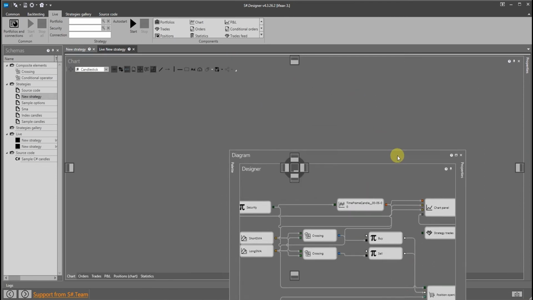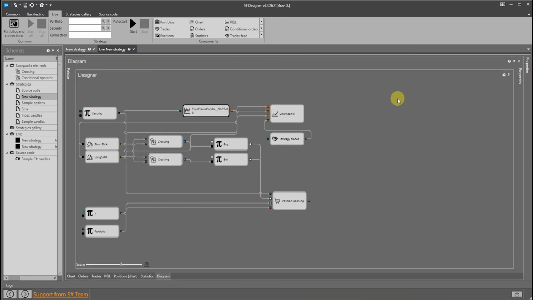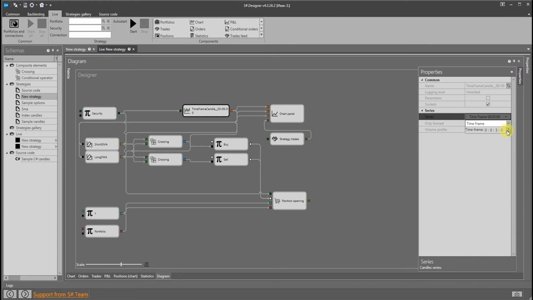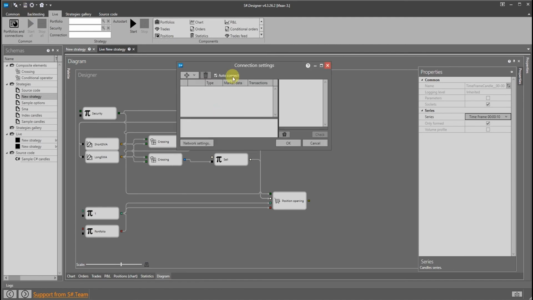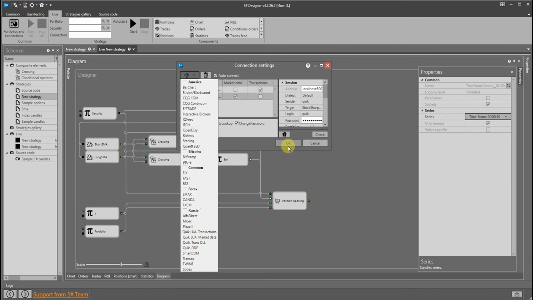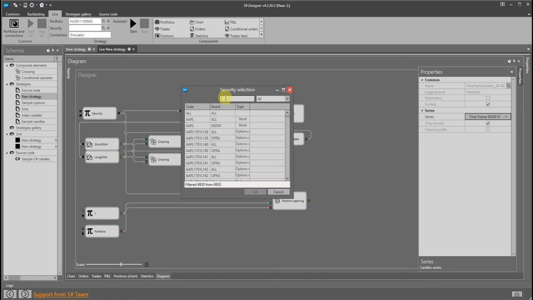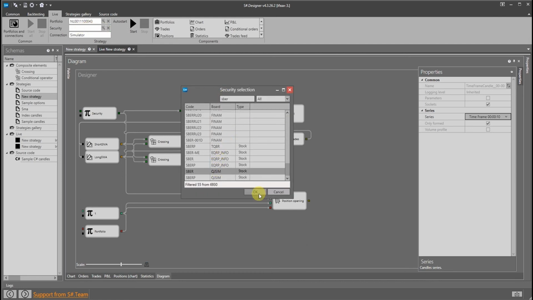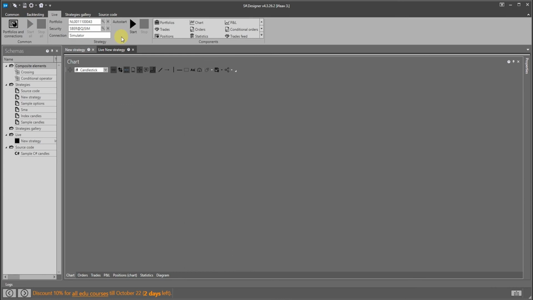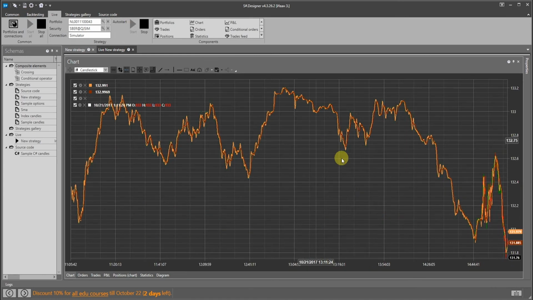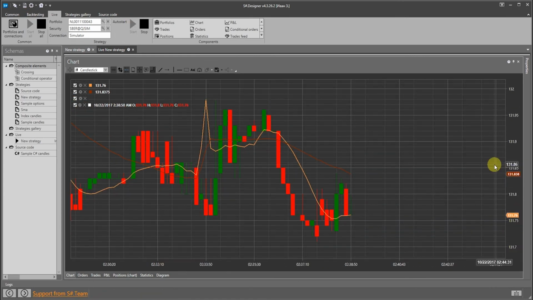Let's start the strategy in real-time trading. For demonstration, we will set a time frame of candles in duration of 10 seconds. Designer can connect to a number of brokers. We can configure the connection to one of them. Let's specify the portfolio and the instrument. Then start and wait for the first trades.